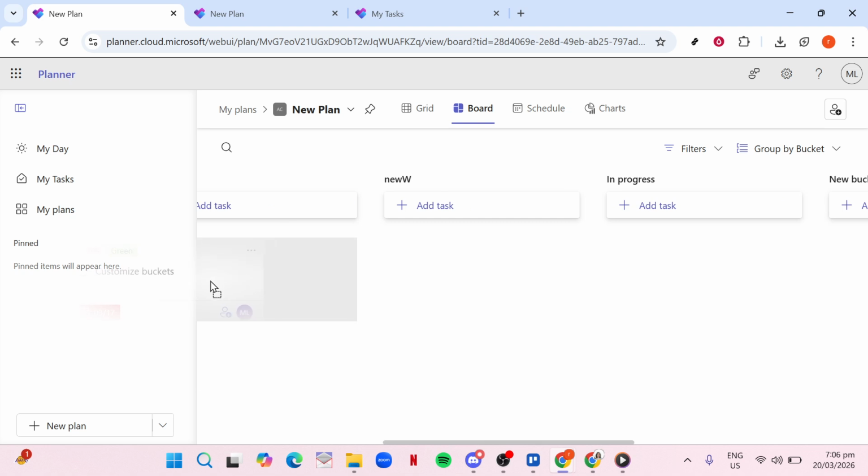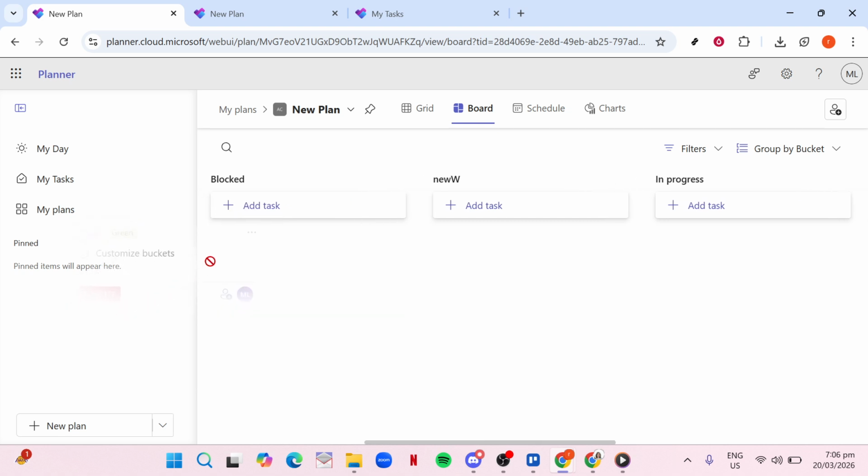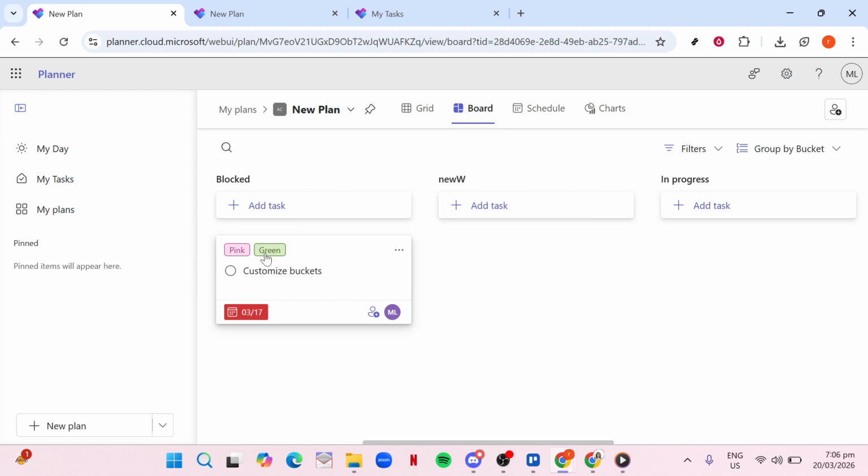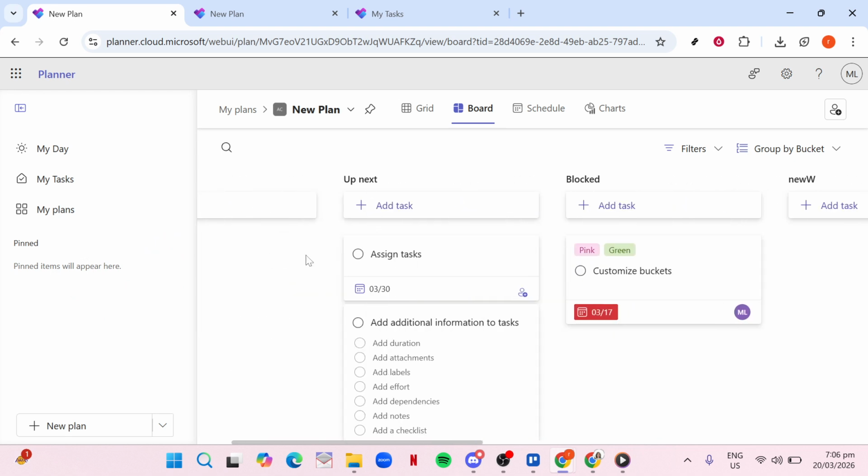A few quick tips to make this smoother. Ensure any filters aren't hiding the card you want to move. If something seems unresponsive, a brief refresh can help. Also, if your organization uses rules or notifications, moving a task might trigger updates for your team, so place it thoughtfully. That's all there is to it.